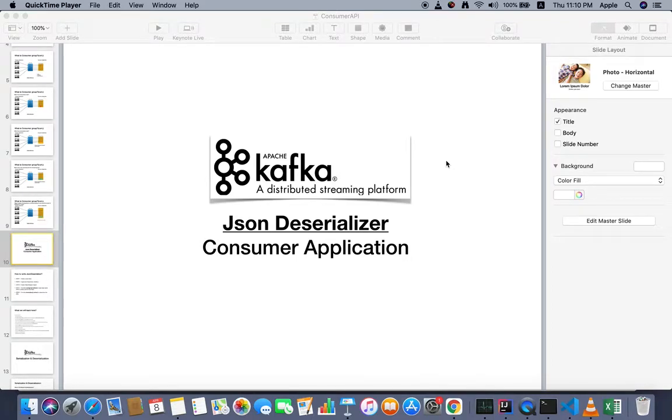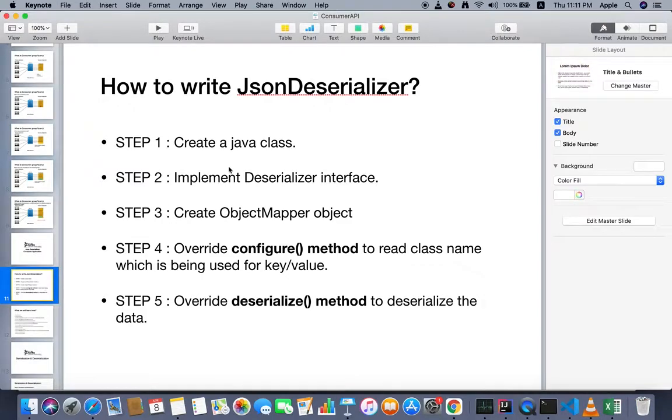In this tutorial, we are going to learn how to write consumer applications to deserialize Java complex objects using a JSON deserializer. It is very easy to write a JSON deserializer. Kafka provides serializer and deserializer interfaces to write your own serializer. So these are the steps you can see here.